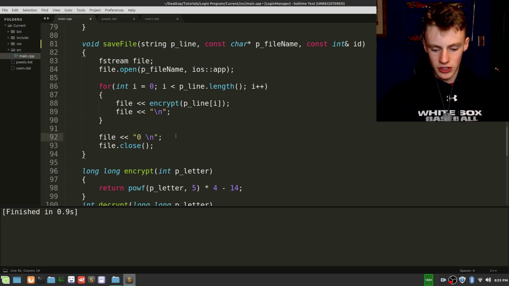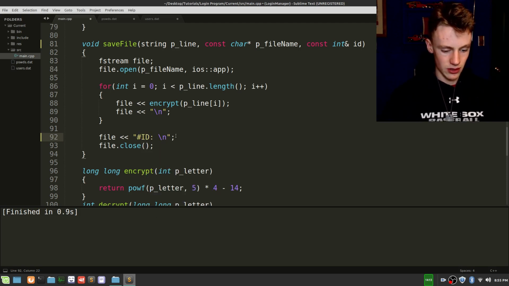So then instead of just appending a 0 to the very end of each username or password, we're going to add a little bit of text. So we're going to go hashtag ID. It doesn't have to be a hashtag. You guys can use whatever you want. And then we're going to add a colon. And then after that, we're going to actually write the ID.